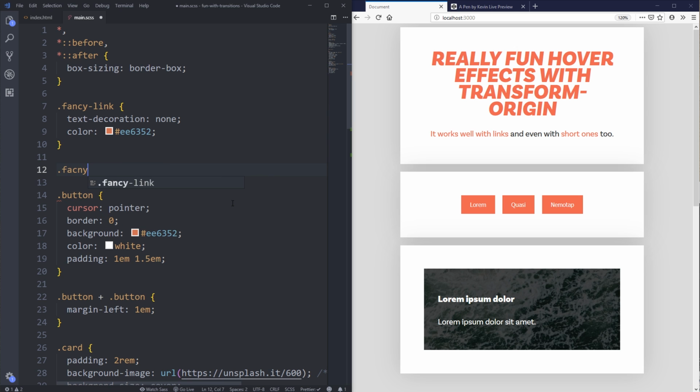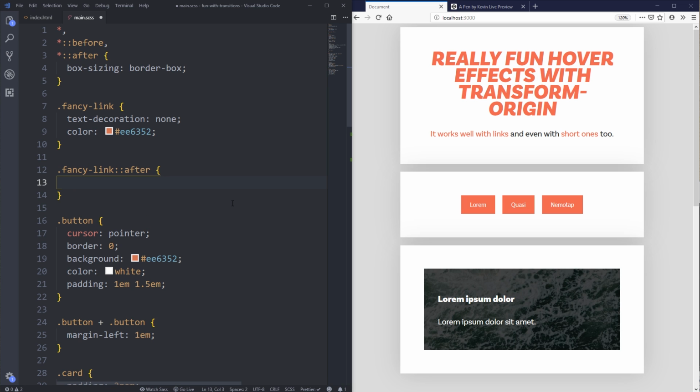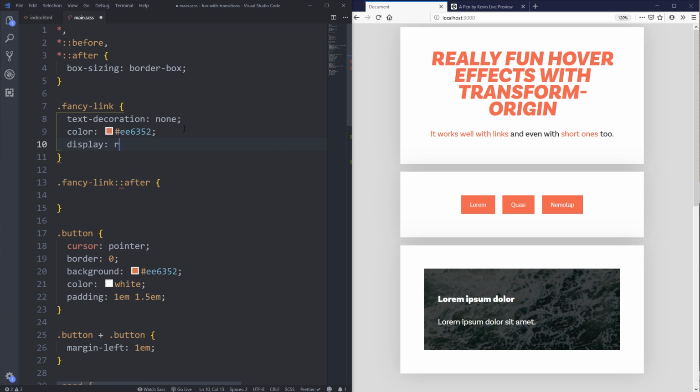So what we want to start with is our, I gotta spell it right, fancy link. And I want the after pseudo element on there. And I'm going to be using a position of absolute on here. So that means I am going to come up on the original and do a position of relative, just to make sure that the positioning of this is relative. It's going to get positioned in reference to the original link and not of the entire body, which would happen if I didn't have that.